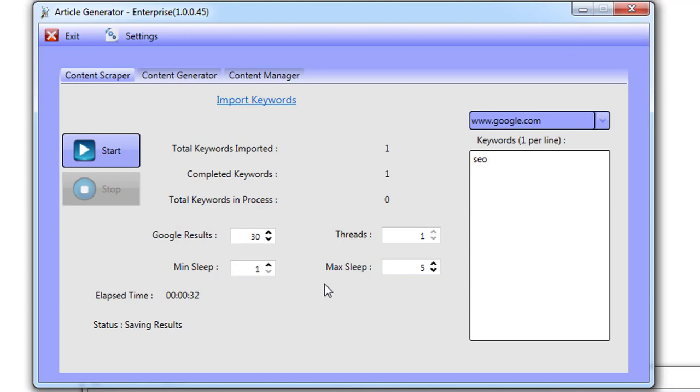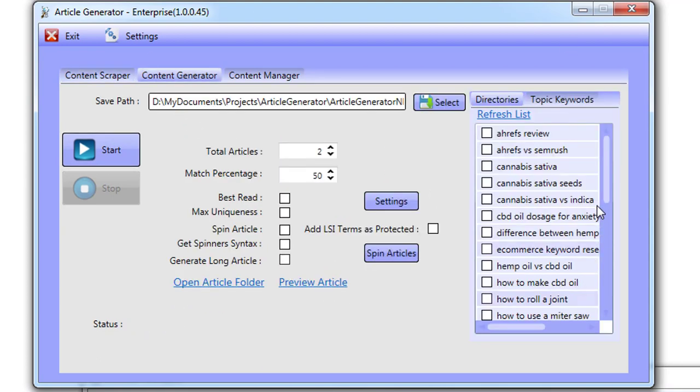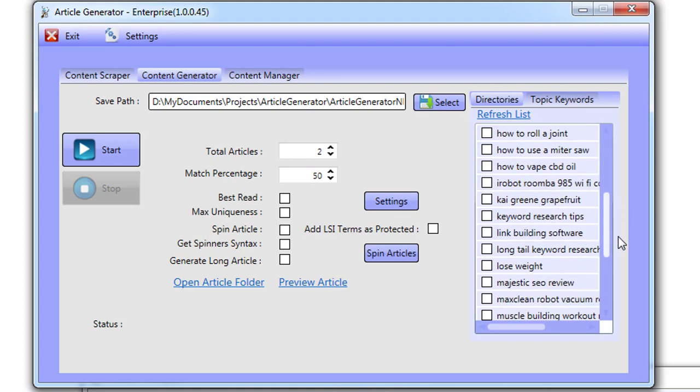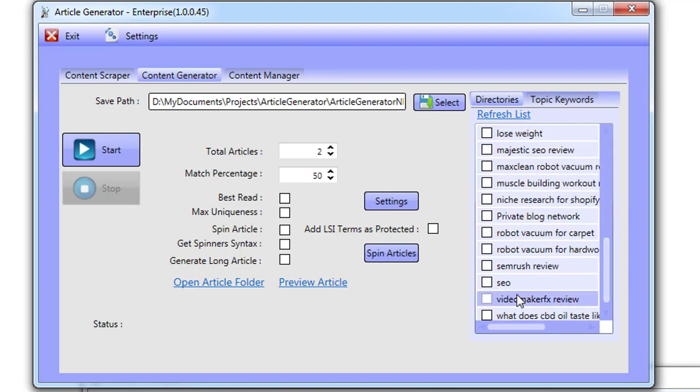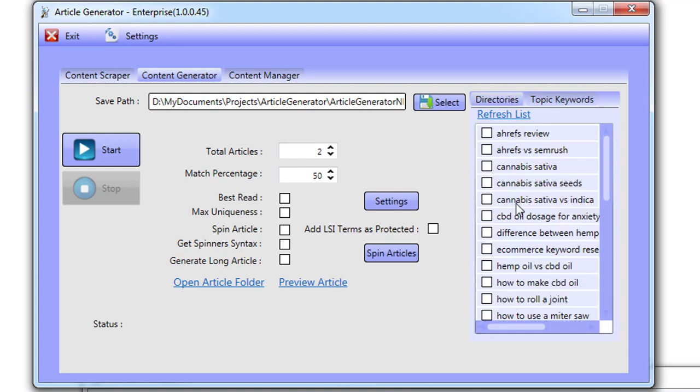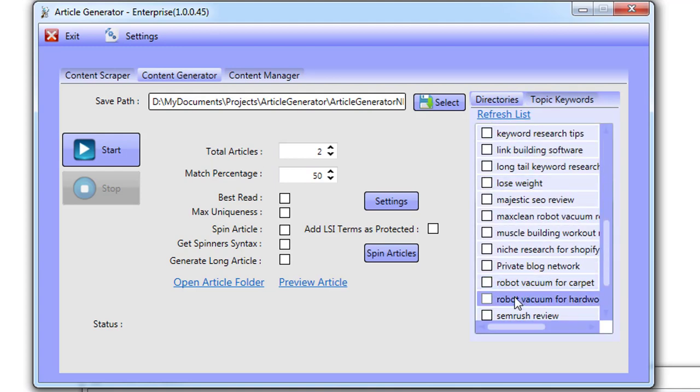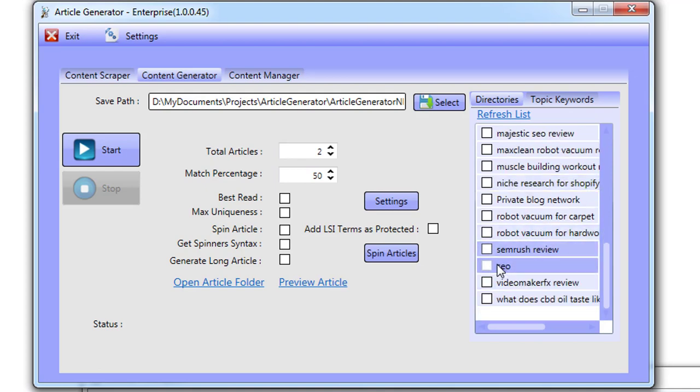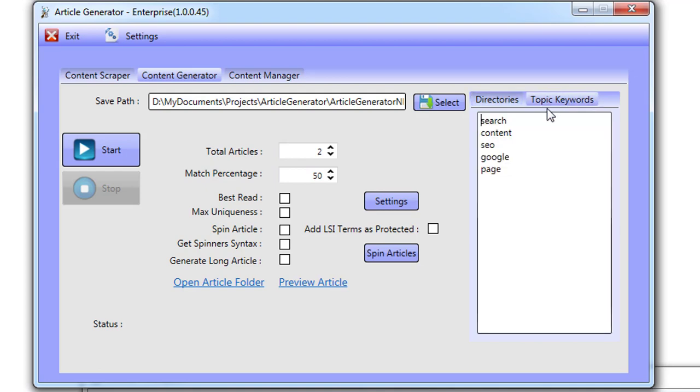Okay, once this is done, as you can see, it took 32 seconds. You go over to the content generator. Now it's not going to automatically show on here until you click on refresh. When I click on refresh, we should be able to see SEO down here now. Here we go, SEO. What you can see at the moment, guys, is that under topic keywords there's nothing. As soon as I click on SEO, the top 5 LSI terms are going to come in there. As you can see, we've got search, content, SEO, Google, page.